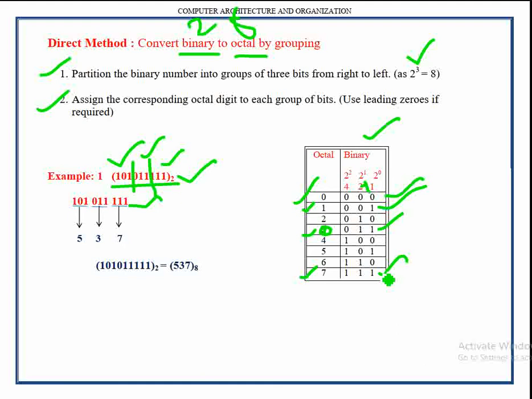So what is the octal value for the group which contains 3 ones? Its octal value is 7. Hence we can assign octal value 7 to the group which contains 111. Similarly, for the group which contains 0, 1, 1, its octal value is 3. That can be assigned to the second group. And for the third group, 101, the octal value is 5. Hence this group is assigned 5. So now we have converted the given binary number into its equivalent octal value.